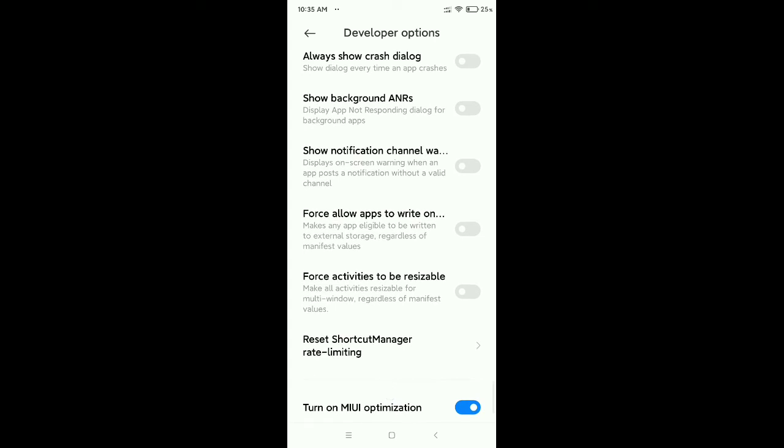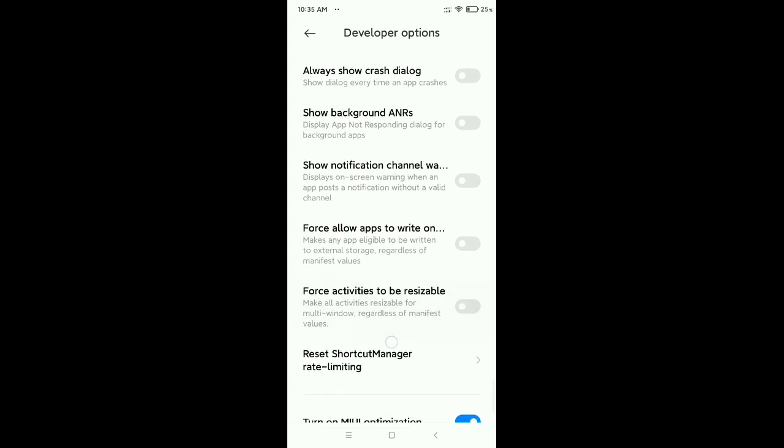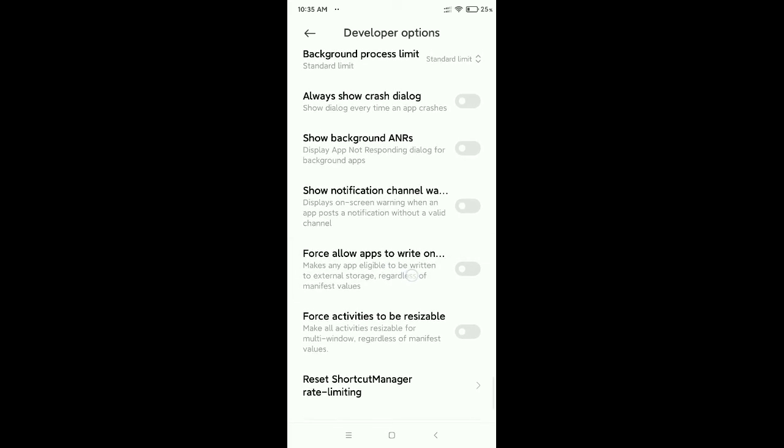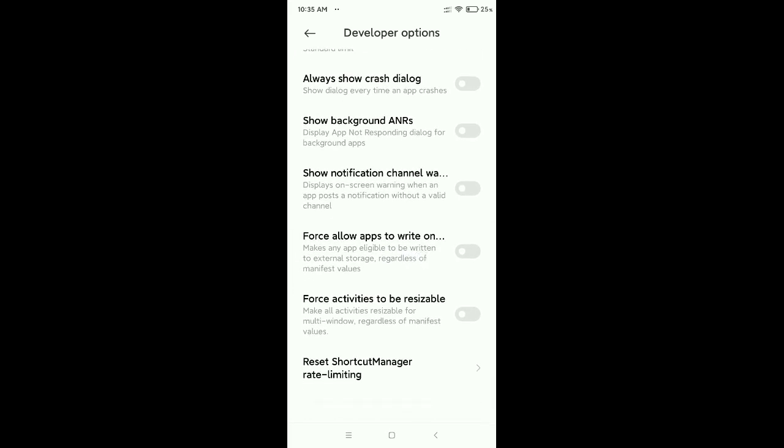Just scroll, and then there is an option for Force allow apps on external. You need to enable this option, and now your apps will be installed on external storage. So I hope you can understand. And now if you install an app, it will go to your SD card.